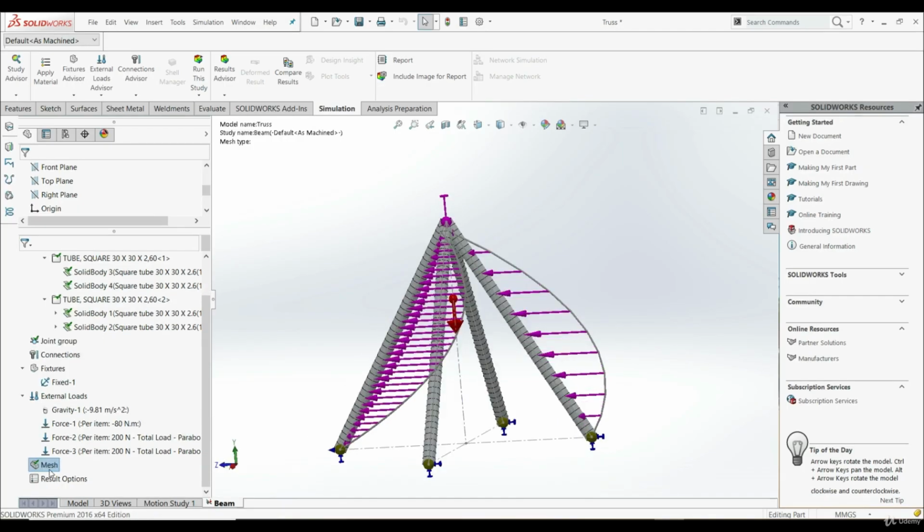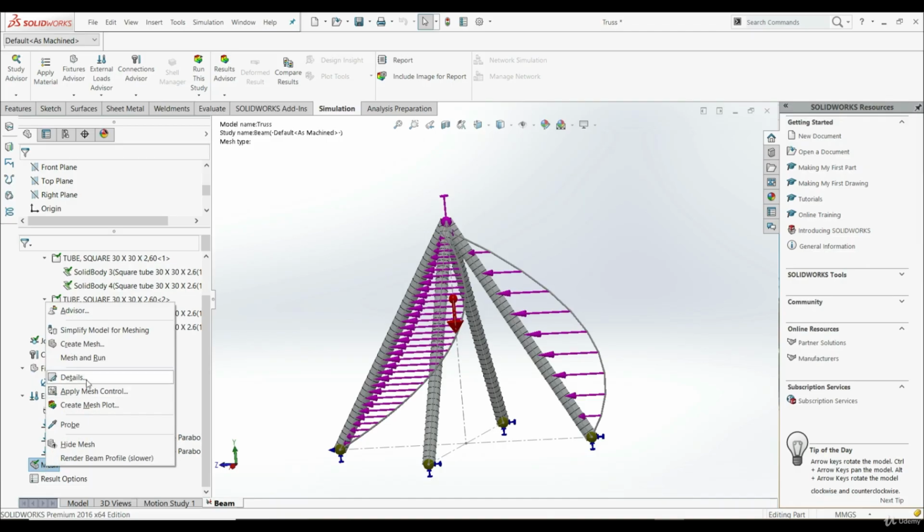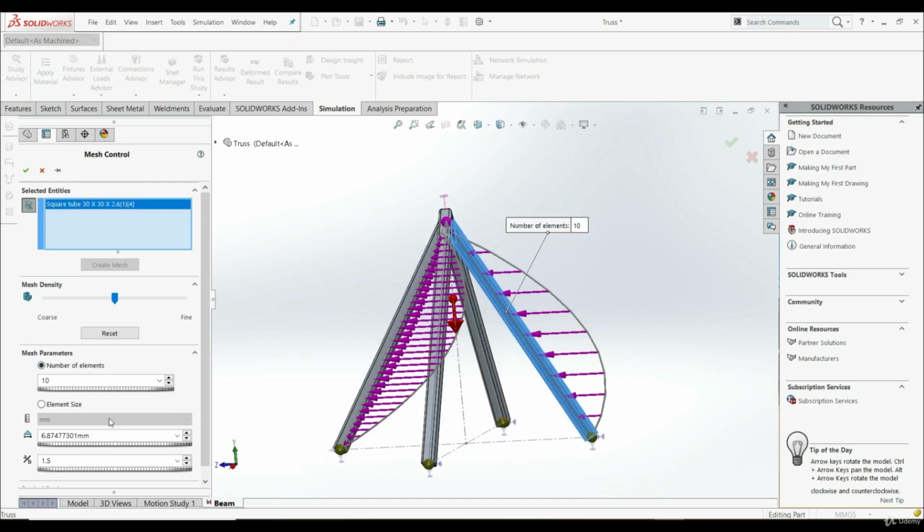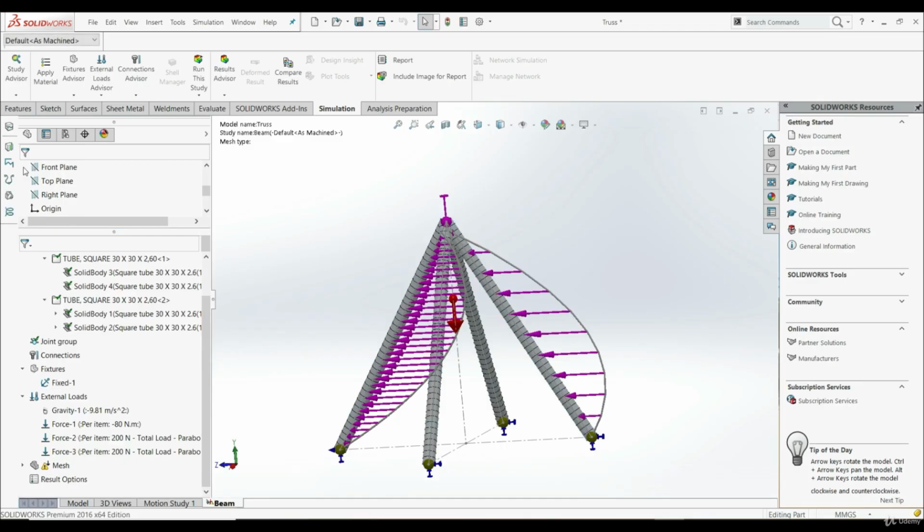As well, we can apply mesh control. So let's go right click, apply mesh control, and we can control our mesh by number of elements or by changing the element size. So let's choose this element. Let's go here, element size, and let's go with 3 millimeters. Like this, and let's click OK. And now we don't see any changes because we have to go here, right click, and create a mesh again.